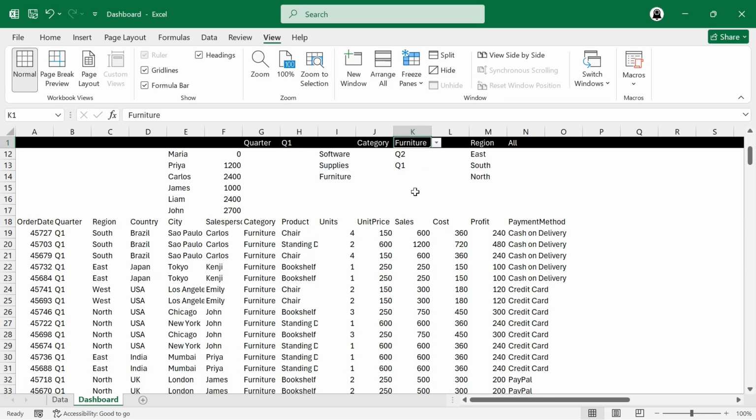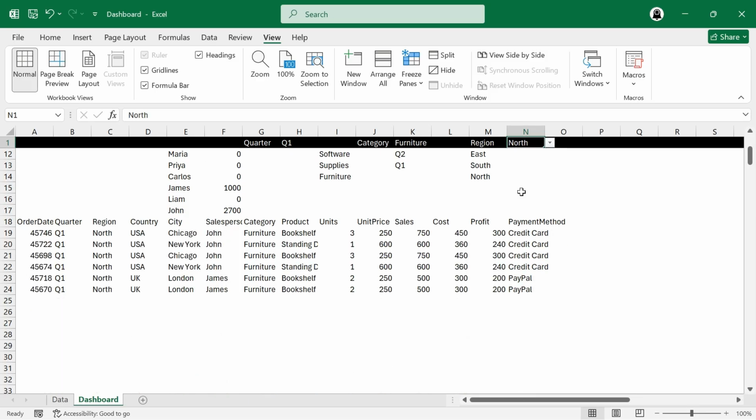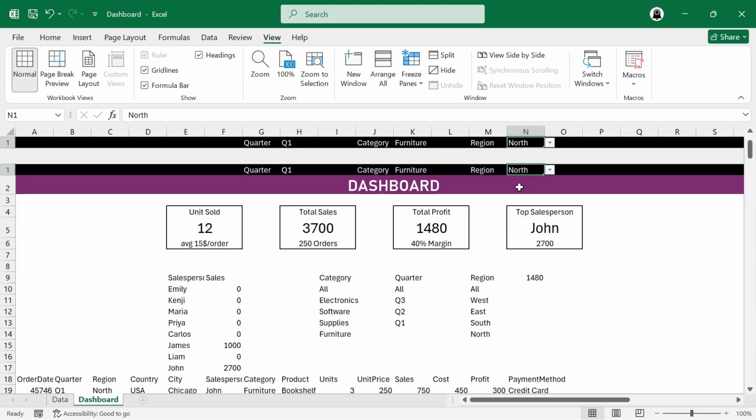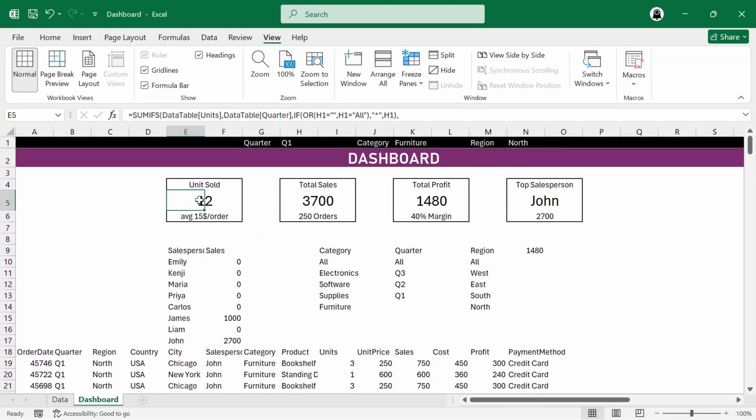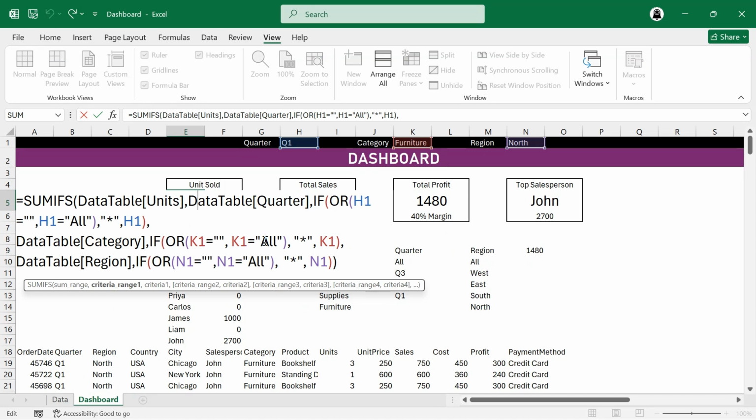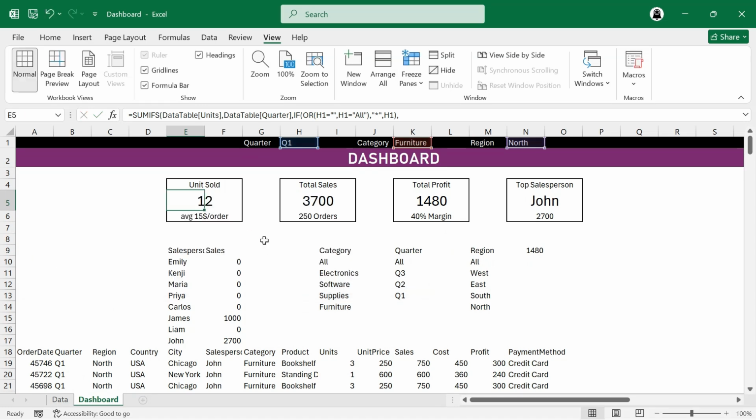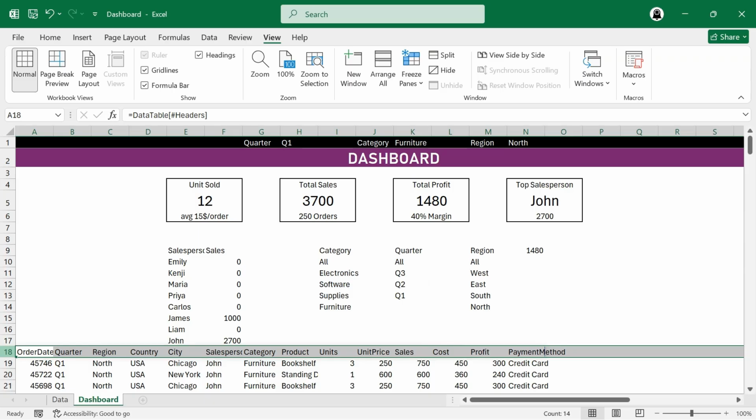Now it's time to replace our long SUMIFS formulas with much simpler formulas based on the filter table. Double-click the units sold KPI card to edit its formula. Notice how long and complex the SUMIFS formula is. We'll replace it with a simple sum formula that reads directly from our filter table.